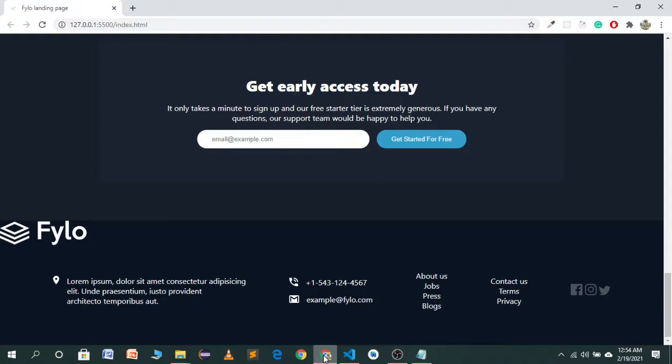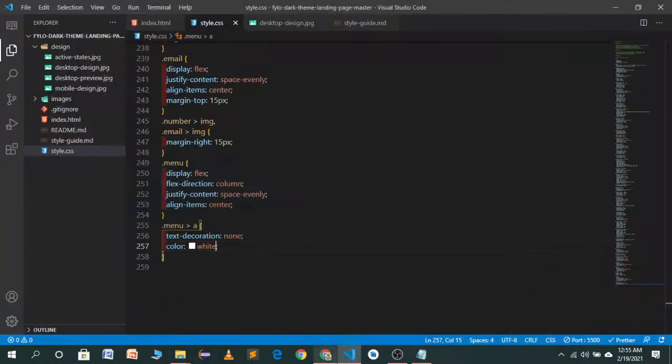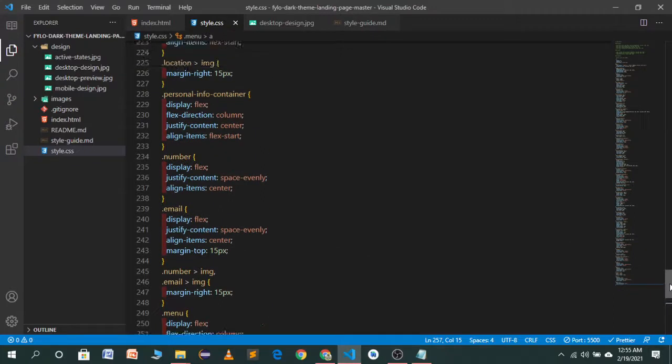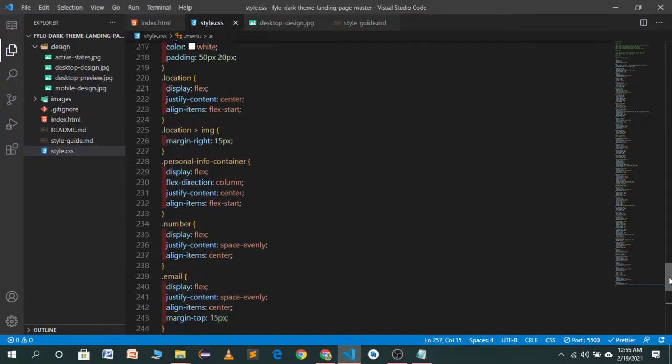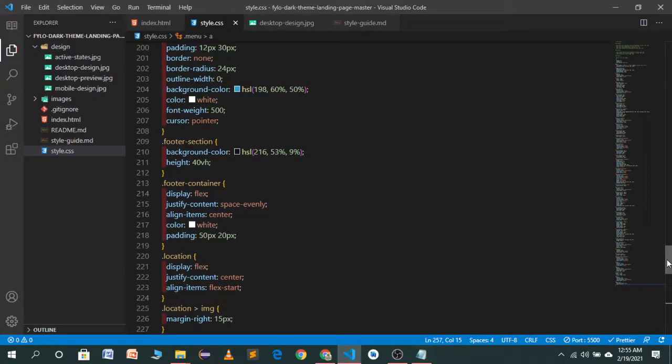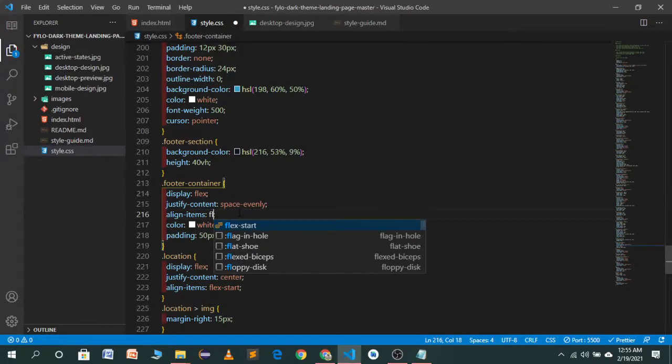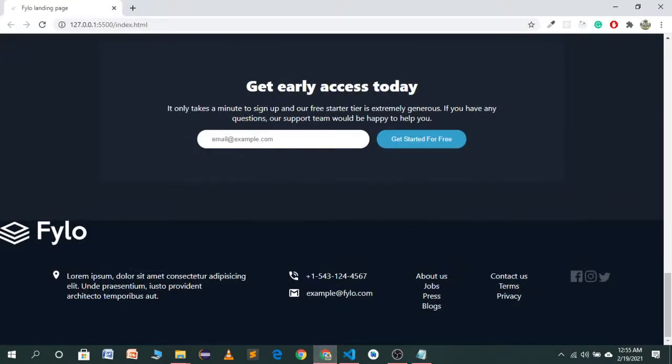So I think in the next part we will target our footer container. So move to our footer container. I think flex start. Let's see this. Now you will see these are aligned in the same direction. Previously we had a difference in the alignment.